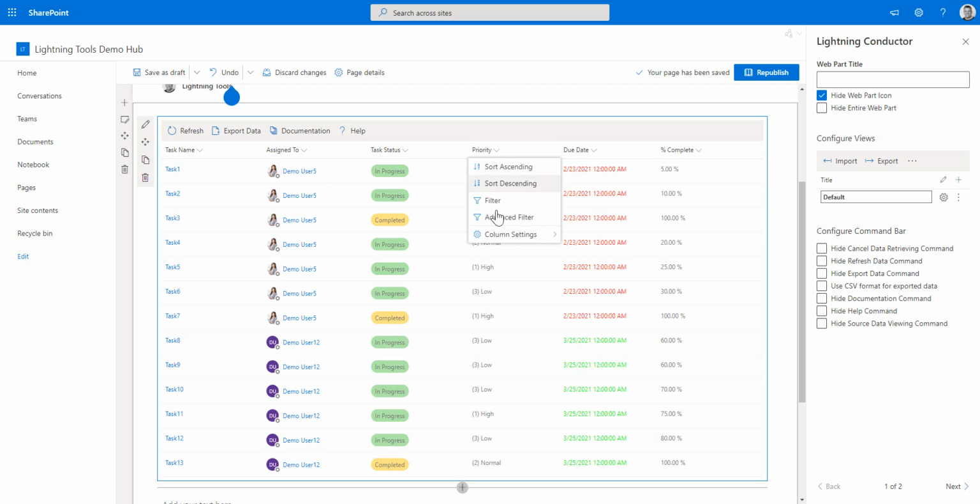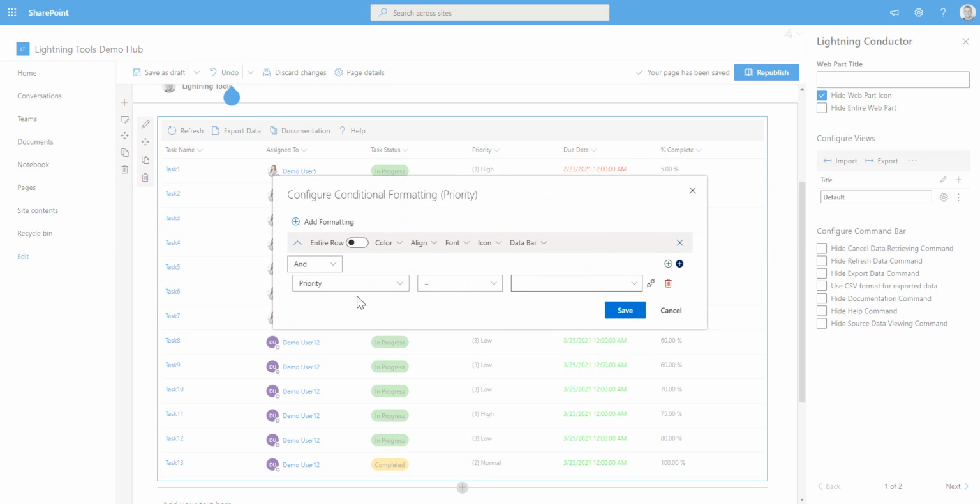So we're going to hit the drop down here and go down to the column settings, and under the formatting for the column settings, we're going to go through and assign our own conditions and our own formatting so that we can highlight the information that is of high priority, low priority, or medium priority. So in here we can go through and set the conditions.